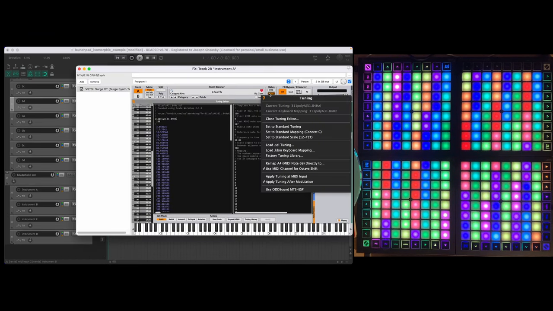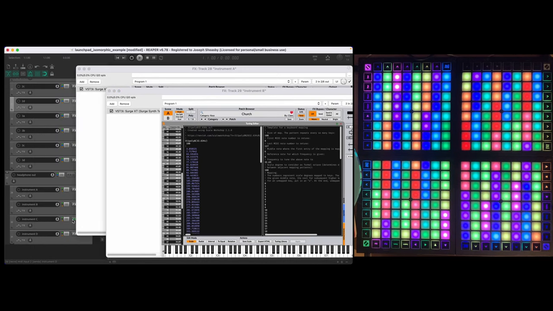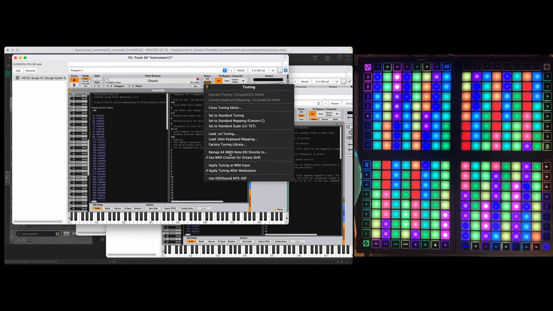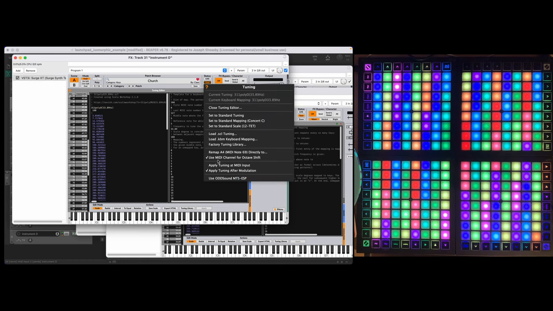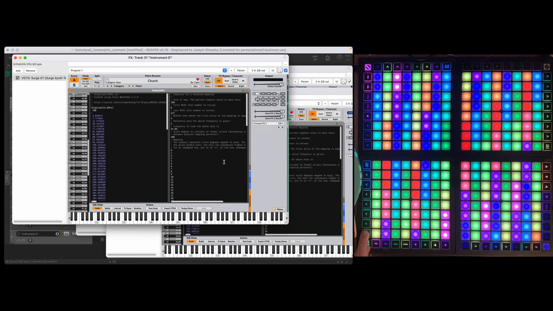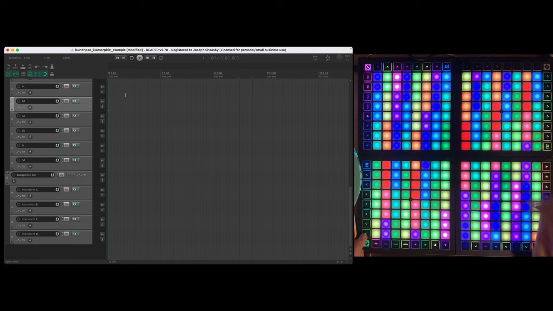One thing that might help is to apply the tuning at MIDI input instead of after modulation. That might help to make things work correctly. And yes, that has fixed the issue. It was just an issue with Surge's internal transposition.